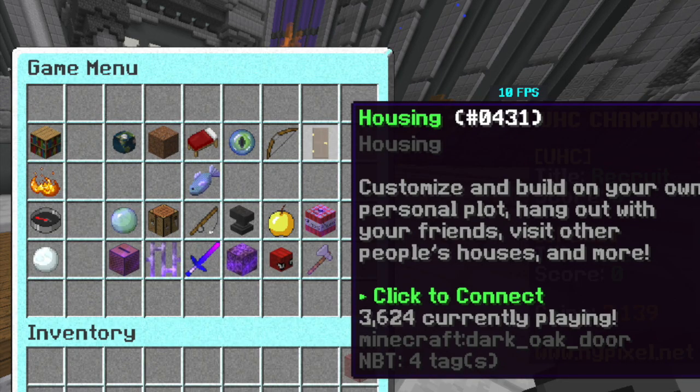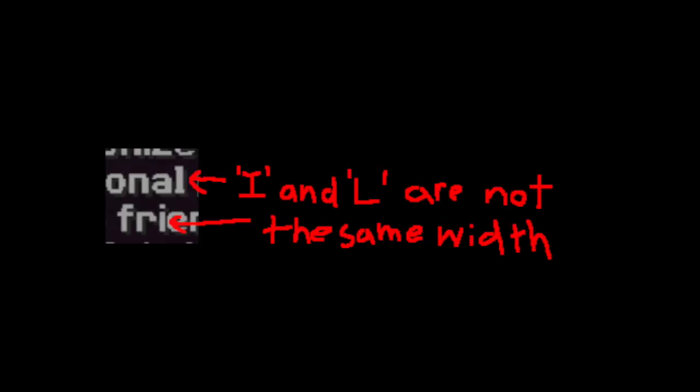Here's how it looks in its natural habitat. I personally don't mind that it looks kind of uneven because it's too small to really tell anyway.